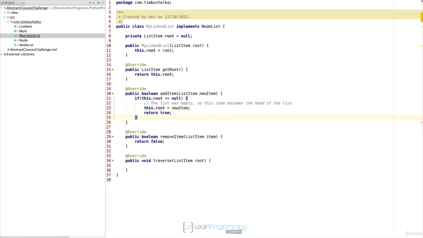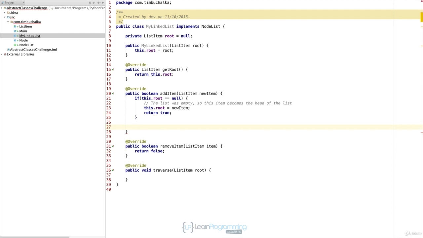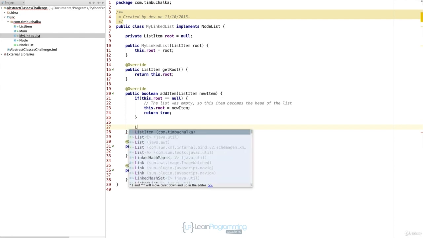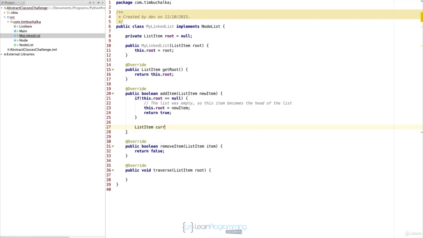Then we'll put an else, or we don't even need to put an else because the code is only going to get down to here if that first block of code wasn't actually called. So now what we need to do at this point is start comparing from the head of the list. So we're going to type list item current item equals this dot root.